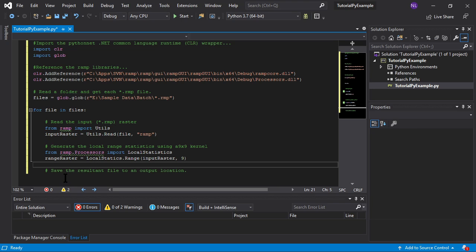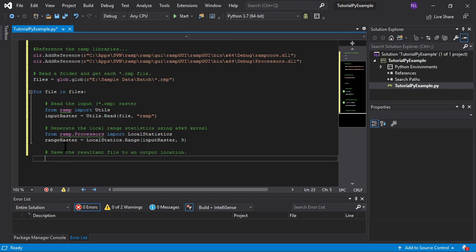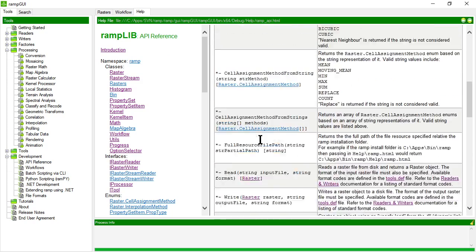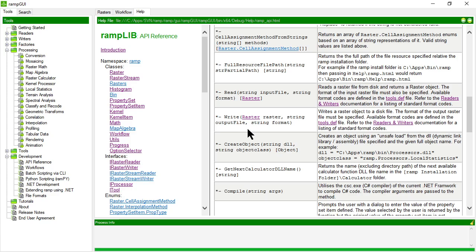Pretty easy. So now I need to save the resultant file, i.e. range raster, out to a new raster. So again, I'm going to go to my utilities, and I'll see that I have a method called write that allows me to pass into it a raster and define the path to an output file and a particular file format.